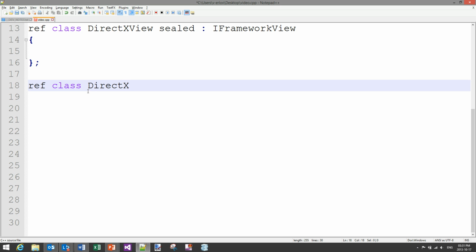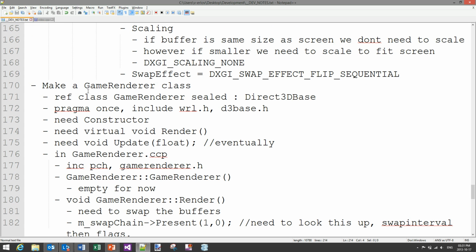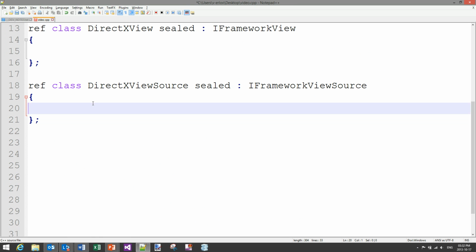And inside this class, we are also going to need to implement something. So we're going to call this our DirectX ViewSource. And once again, we have sealed. And once again, we have iFrameworkViewSource. It's as simple as that. I will talk a little bit about this in more detail in a moment. But this class has a very, very simple function. We will need to implement a createView function.